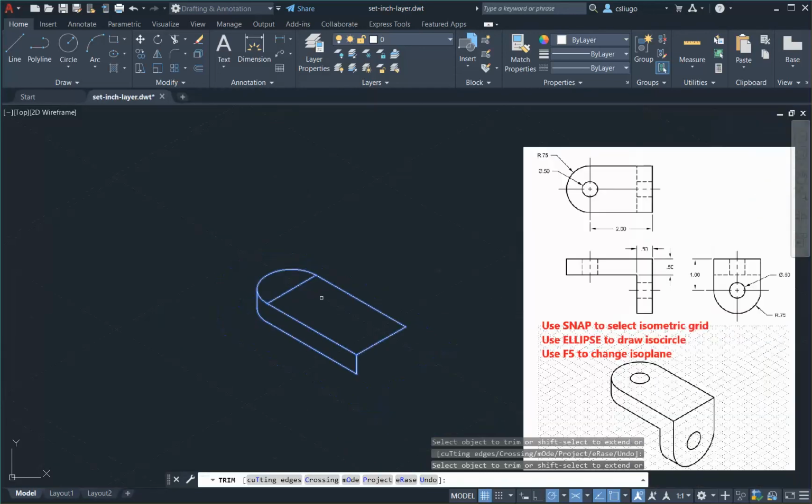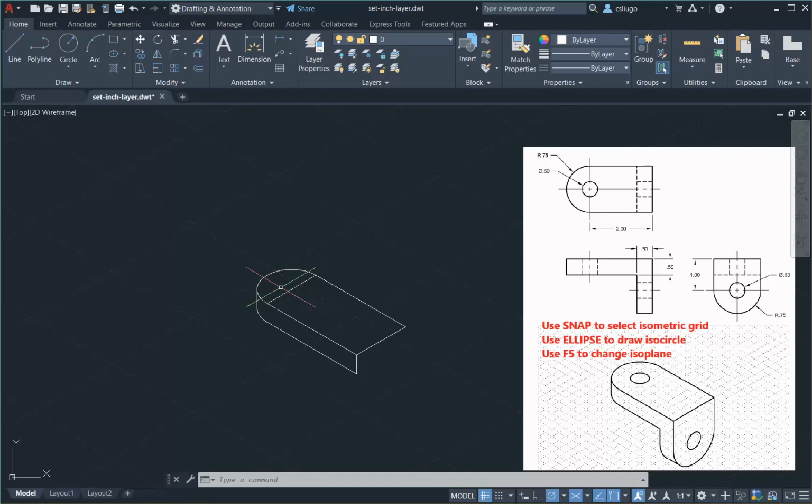Okay. So now you can see we are very close to the result. The only thing that we don't have is the circle on the top. Let me exit this trim by hitting enter. Now let's draw the small circle here. Again, this small circle is also on the top plane, so you have to make sure you are on the top ISO plane. Right now the cursor is on the top ISO plane.